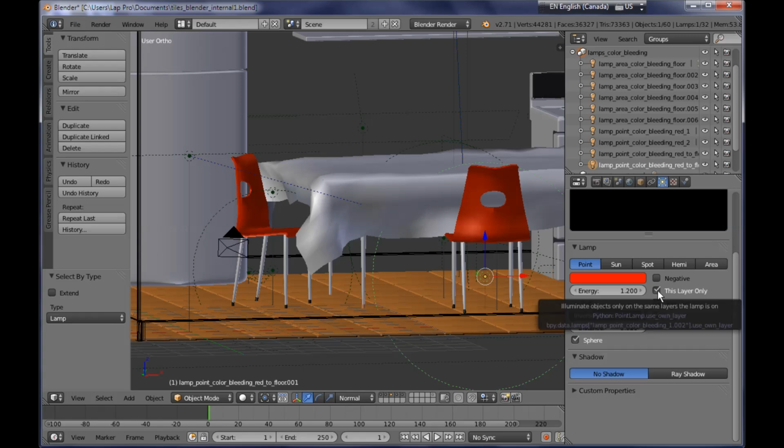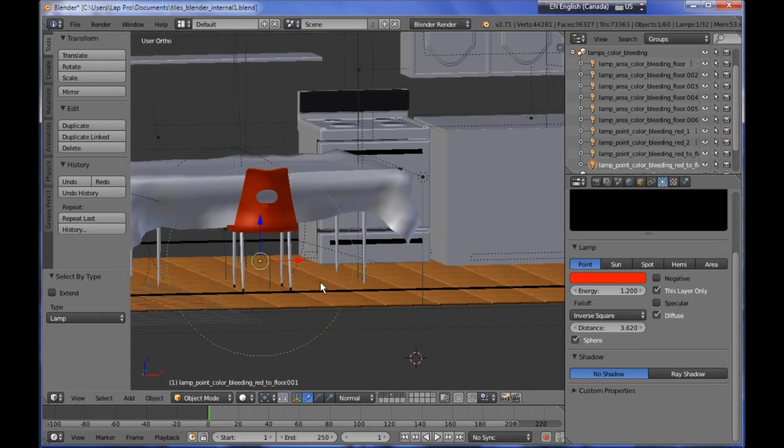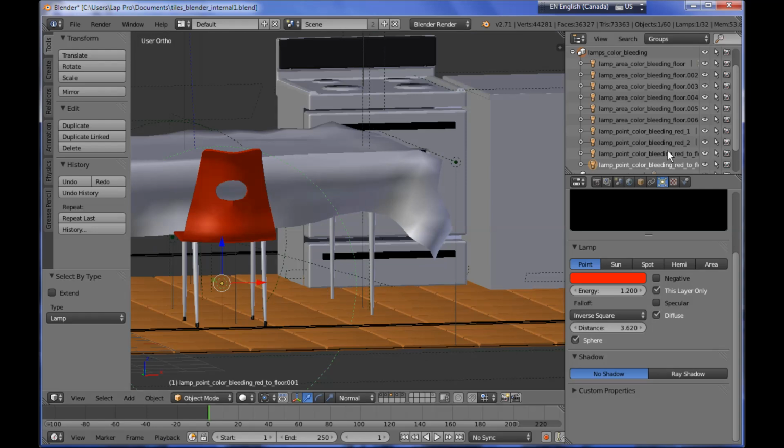Usually you want them to belong to a certain layer, so you want to enable the this layer only option just to have the effect where you want, and isolate their influence from the other objects of your scene. Also, we don't want for them to be specular. So those are the color bleeding lamps, and another example could be here in the stove, for example.